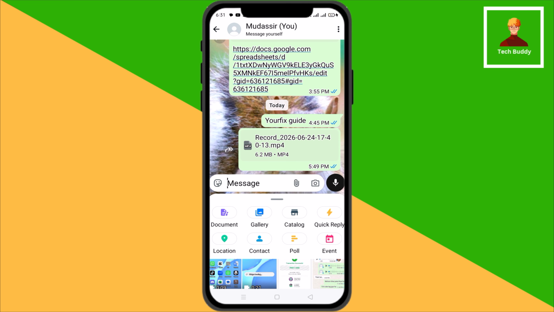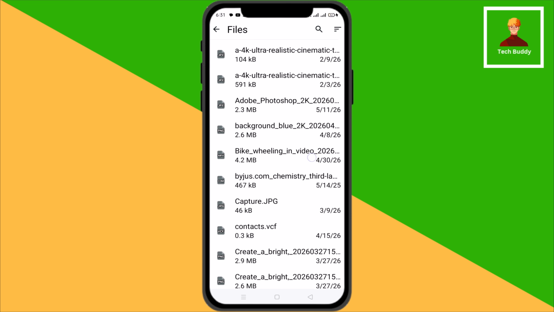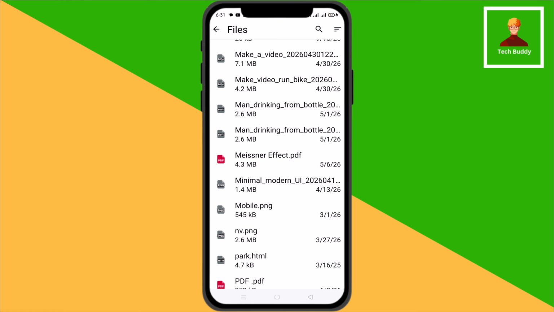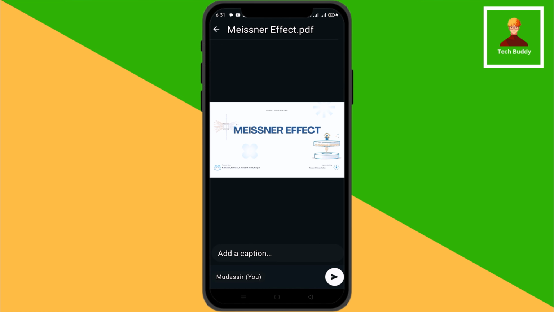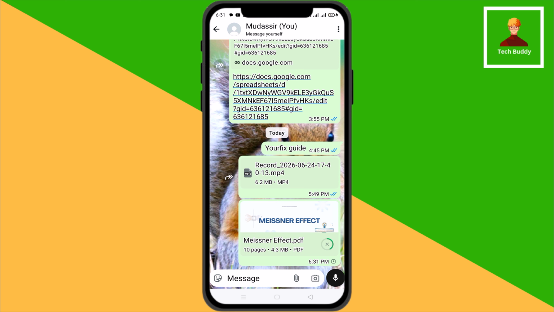Select Document from the available options. Now browse your files and choose the PDF file you want to transfer. After selecting the file, tap Send. The PDF will now be uploaded to your personal WhatsApp chat.